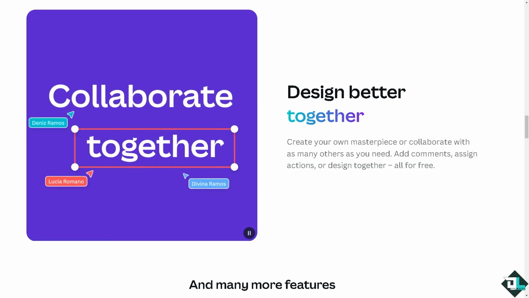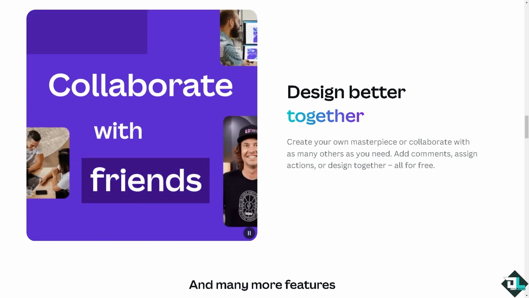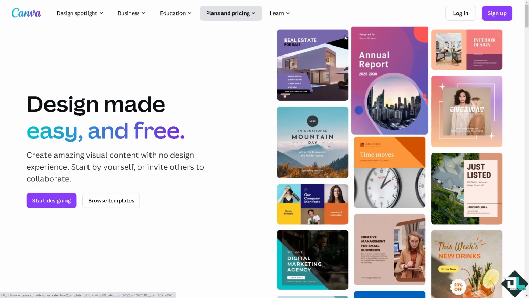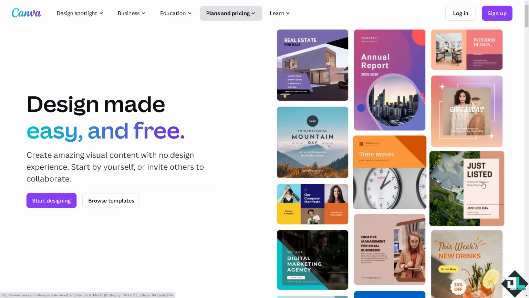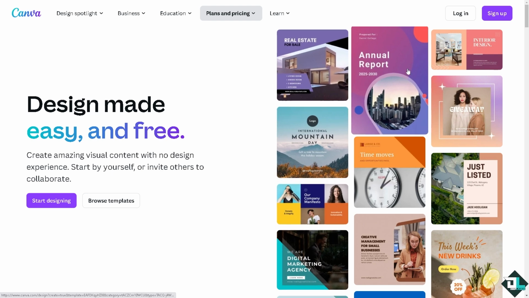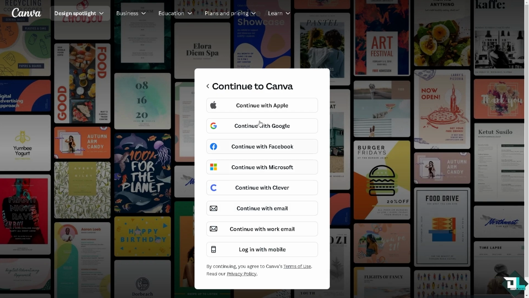In today's video, we are going to show you how to hide layers in Canva. Let's begin. The first thing that you need to do is log in using your credentials. If this is your first time in Canva, I want you to click the sign up option, and from here, just follow the on-screen instructions and you're good to go.